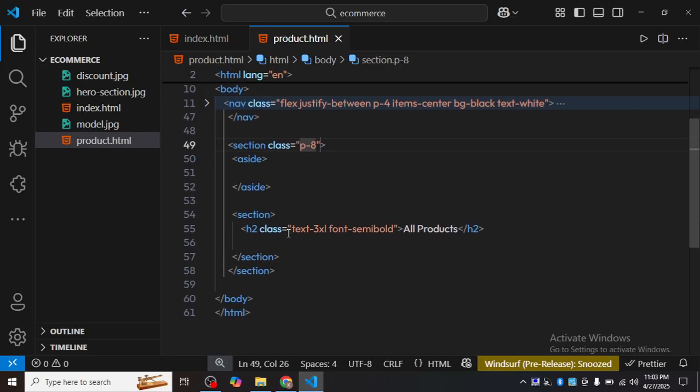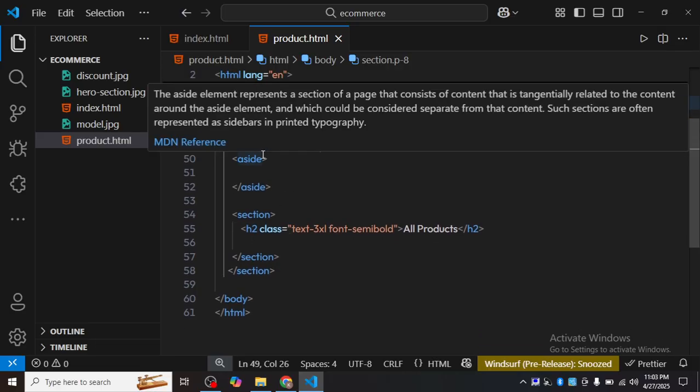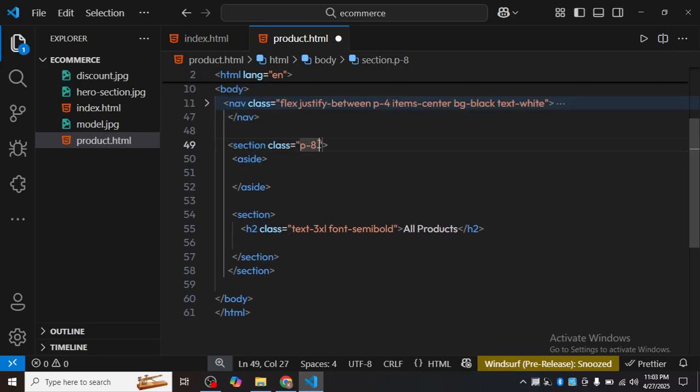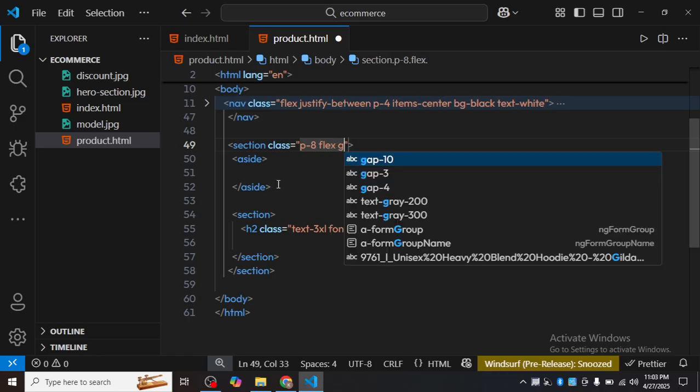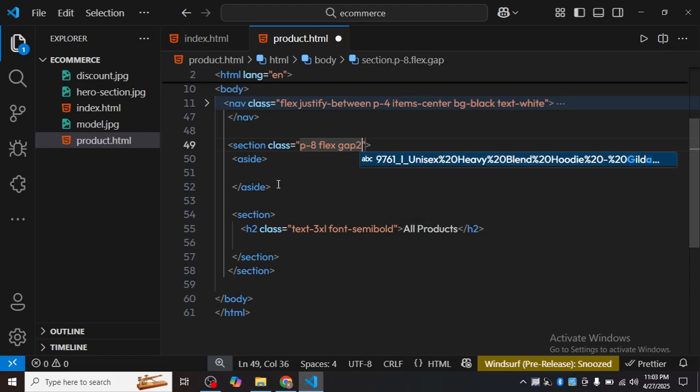Okay, aside, where is aside? Here. So I will have to make this flex, and let me give a gap of 2, which is okay, I think. And let me style it a little bit.